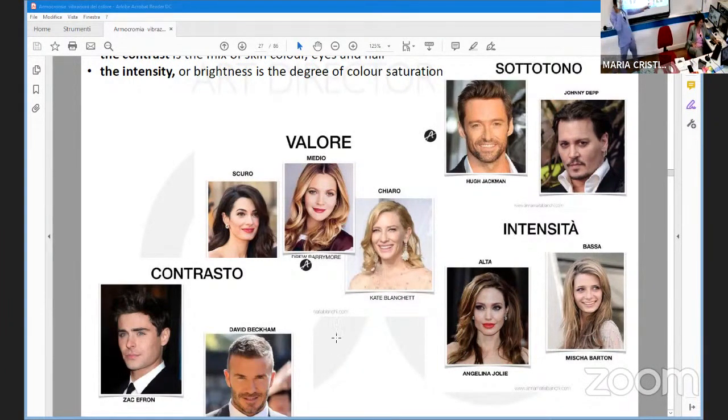So contrast means the mixing between skin, eyes, brows or hair, and lips. Okay, if the contrasts are very strong, it's a high contrast. David Beckham, for example, is a softer, because you see that the colors are very, very similar. The color of the skin, the brows, the eyes, the hair are very similar. So this is a low contrast. This is a high contrast, because you see the difference between each element, okay?